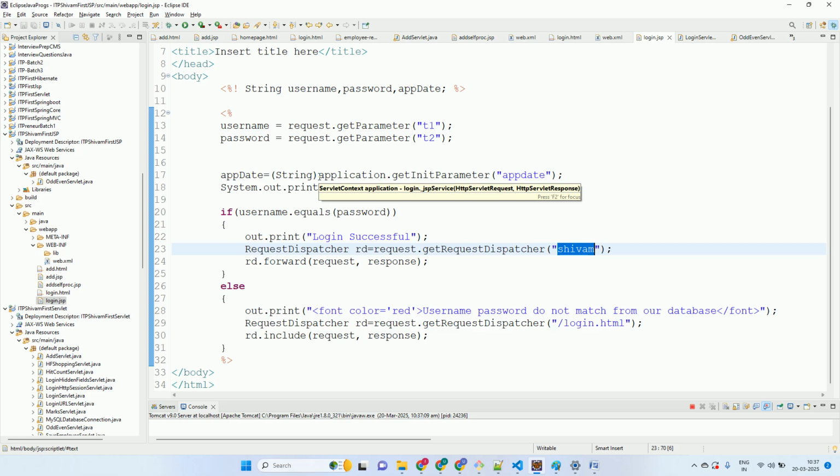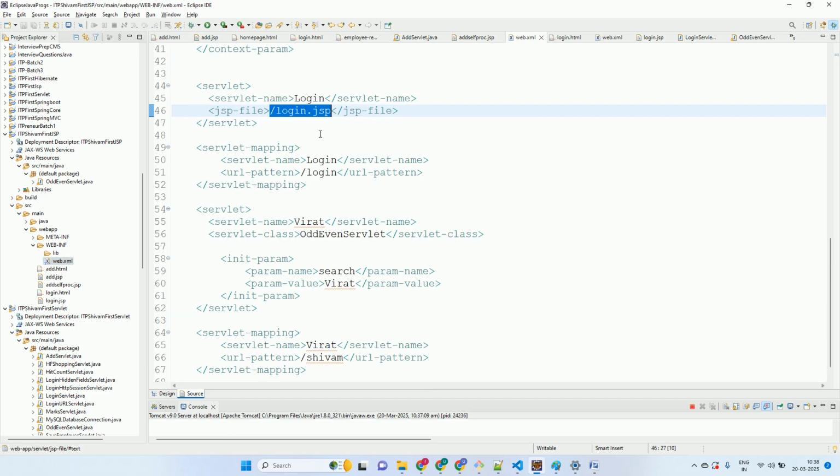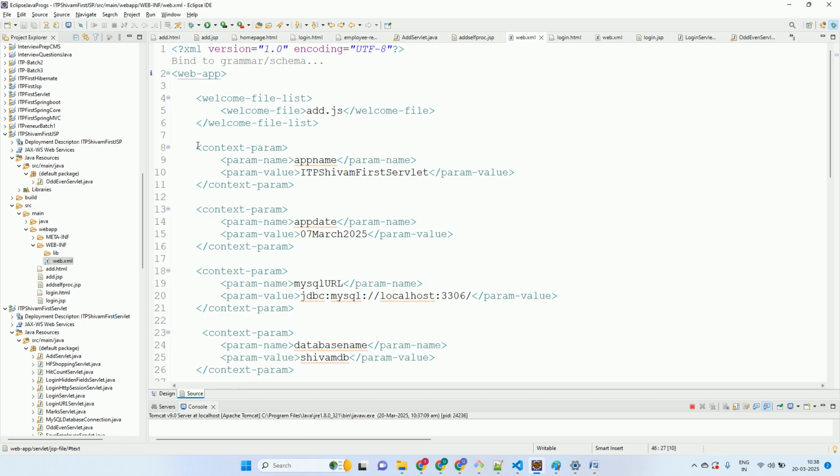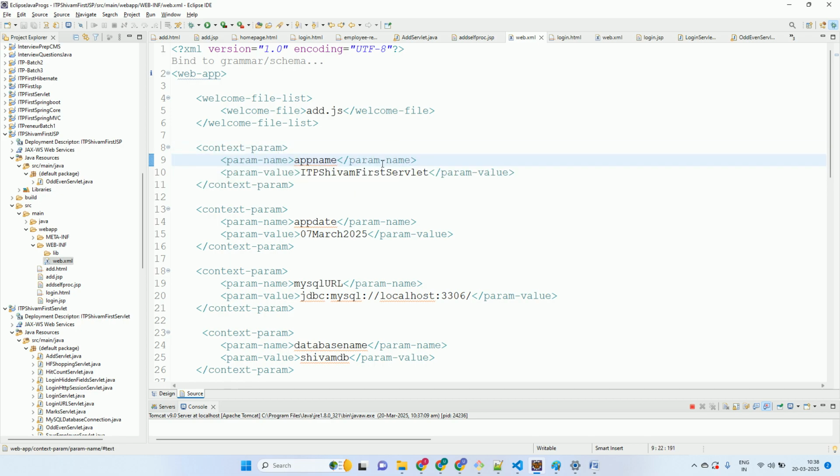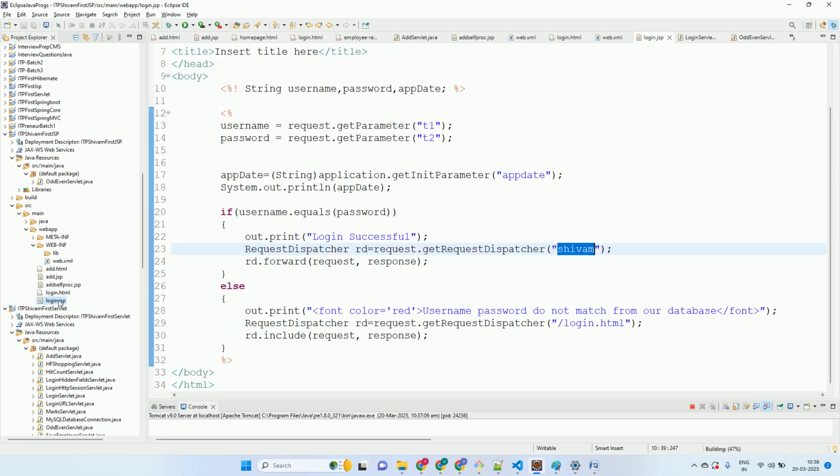So we have the servlet context? Yes, we have it over here, and we have the app name also. You can just change the app name, and that doesn't make any difference. So yes, we have application as an inbuilt object, and why is it not able to?